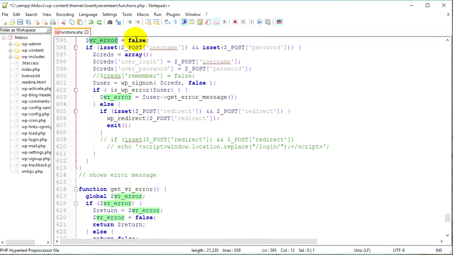So we assign the false value for it, and then we check if there is anything in the post method, in the username variable and in the password. Then we assign an array to our credentials variable, and here assign to this array the data from our post method, which is the username and password. And then here we assign to our user the WordPress sign on function. This function is signing on the user.